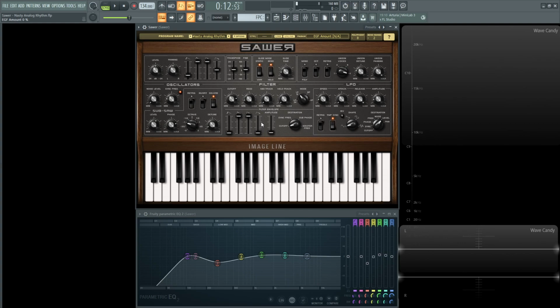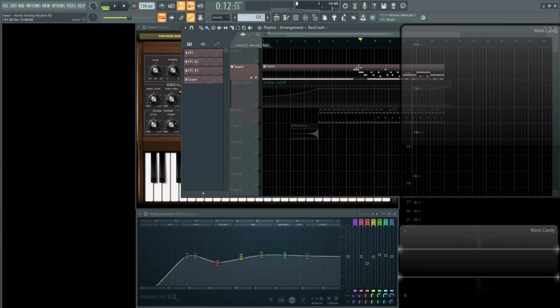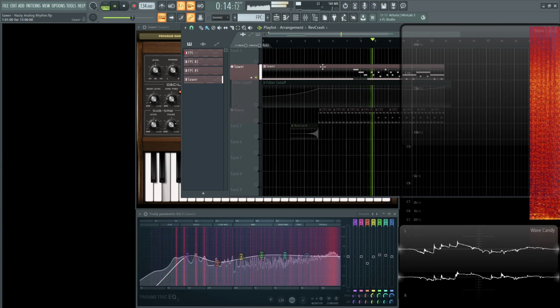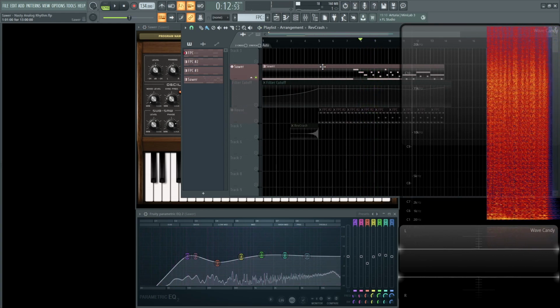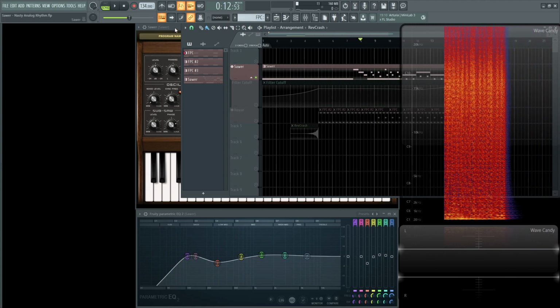Now, an interesting spot about this LFO here is that this is going to kind of create a pumping sound. So if we go back over here and just solo this track here, we might notice it a little bit, but it's a very subtle effect here.